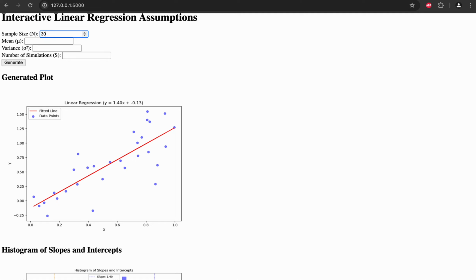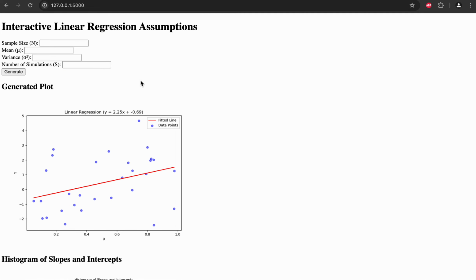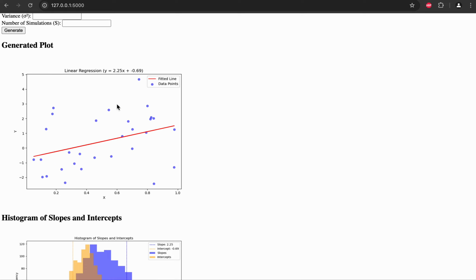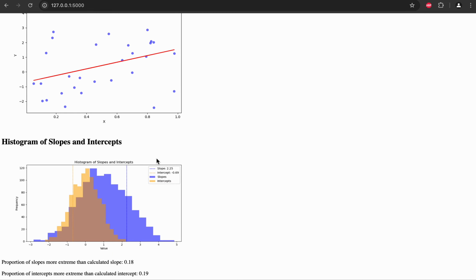So let's check with 4, which is 4 times the original, and 1,000, sorry. So yeah, as you can see, with higher variance, the points are gonna scatter much more in the vertical direction away from the regression line.